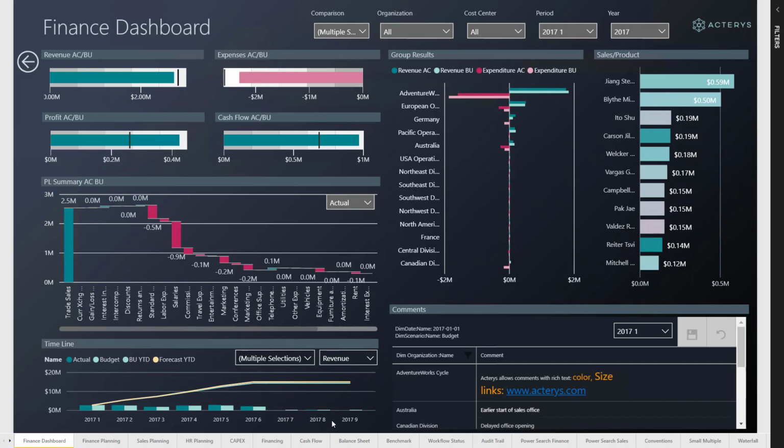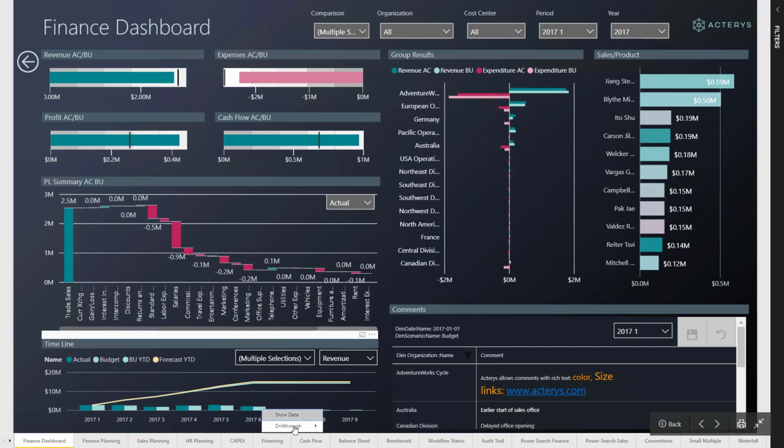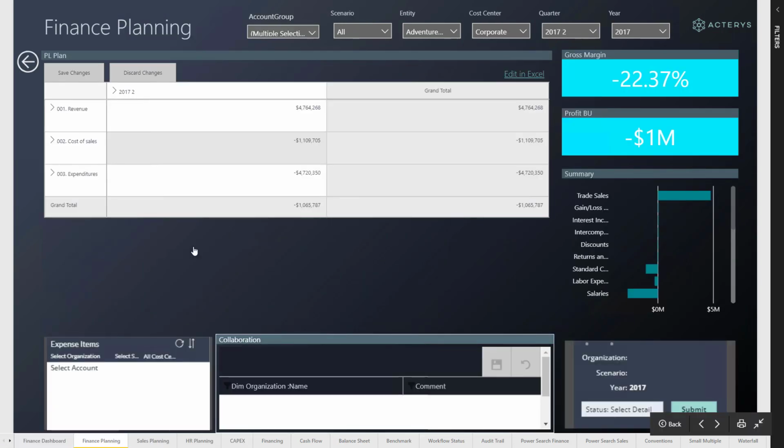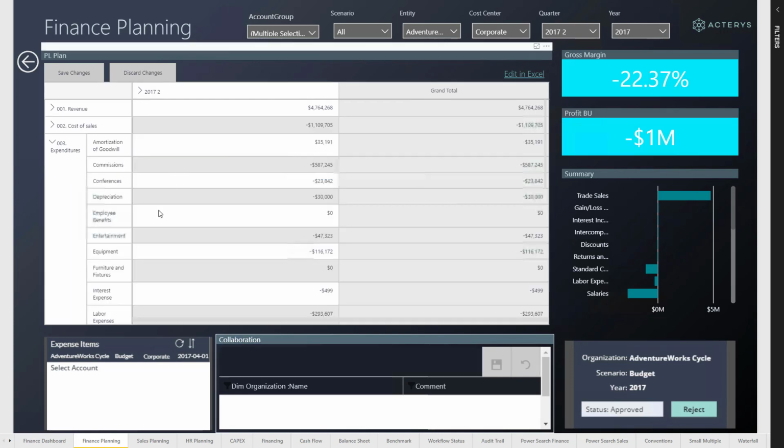So from here I can immediately jump to all elements of the planning process. For example, OPEX, operational expenses. So this will lead me now to a new Power BI report in this case, which contains different elements. So we can see here the Acterys matrix that allows you to drill down selectively to any level of your hierarchy. It gives a bit of an idea what was the situation in the previous quarter.